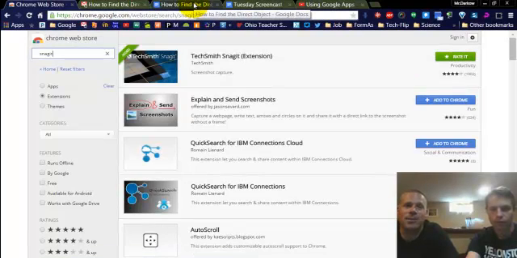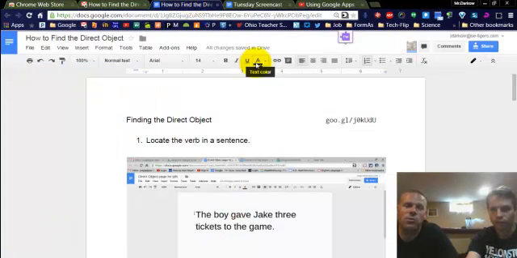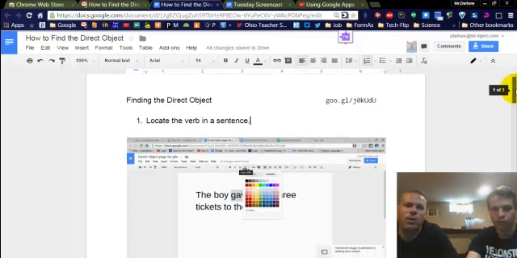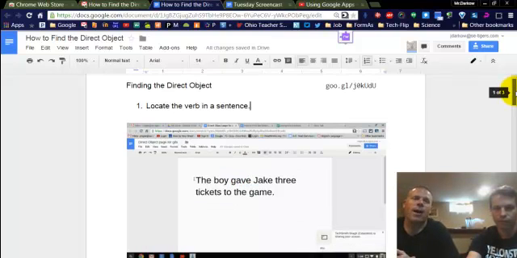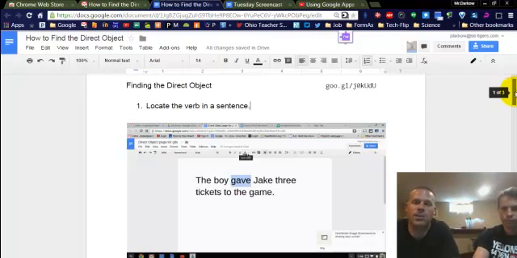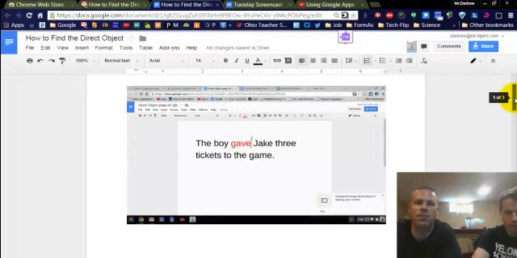Basically, what Snagit does is it allows you to make a GIF and put it into a Google Doc. And so you can see what I did here. I teach direct objects a lot in English class, and so I have how to find the direct object in a Google Doc. What I did was I took each step and made a GIF out of it, because I use Snagit to record this screen, and it goes through each step.